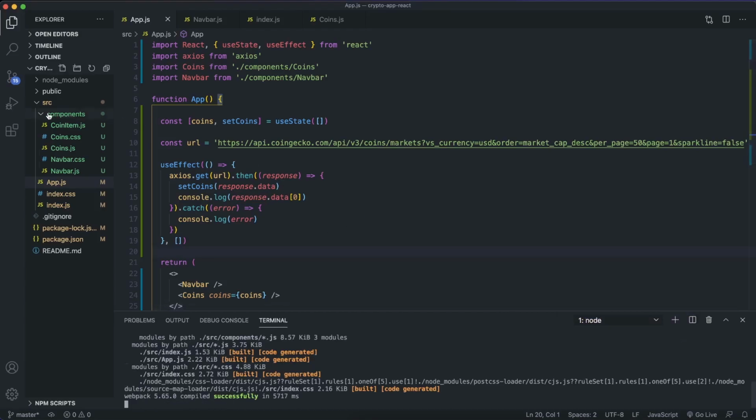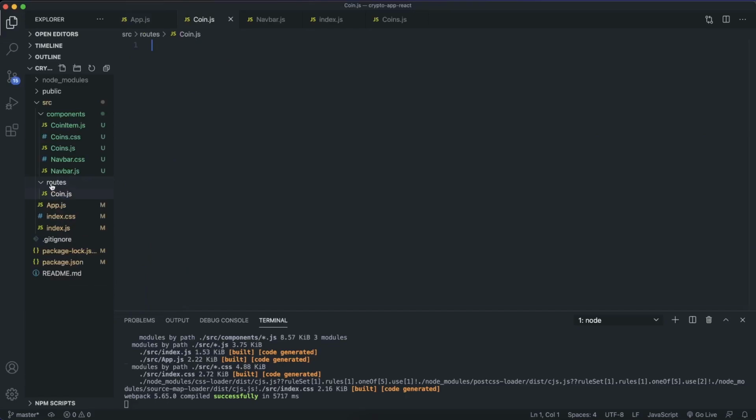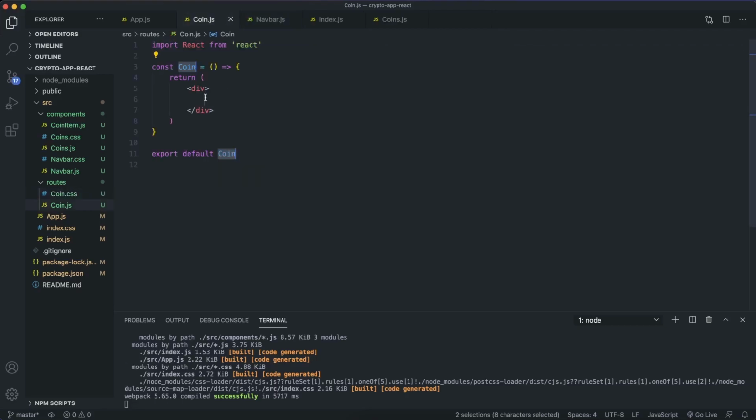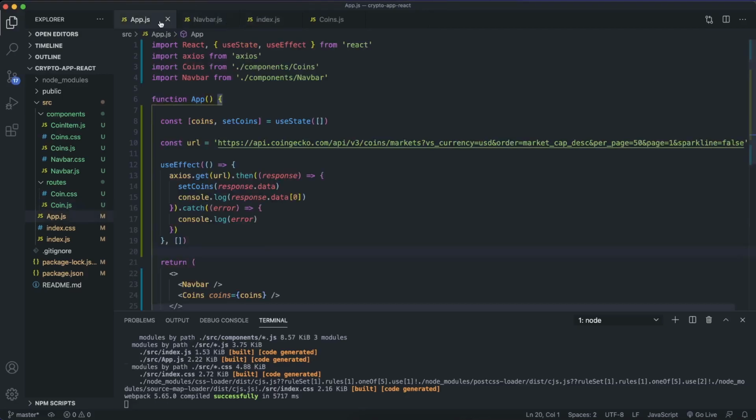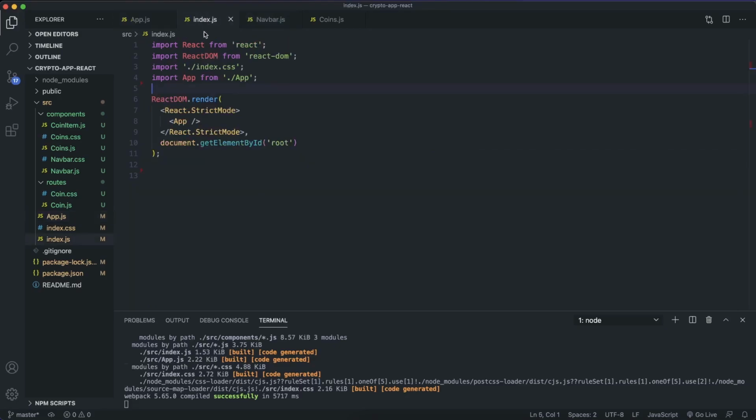And okay, so in the source folder, we want to add another folder, and we're going to call that routes. So we're going to have our different routes or pages, and we want a coin.js, and we're going to go ahead and create our coin.css as well. We'll close that and come back to it in a minute. Let's type rfce to get our functional component here, and we can go ahead and close that for now. We're going to come back to that in just a second. So in our index.js, I want to have open your app, index, navbar, and coins.js.